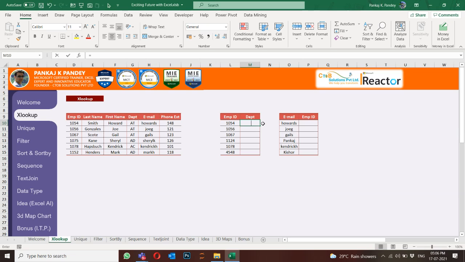In this scenario, for example, employee ID is the column where I'm trying to match my unique value. So from this I want to match, and department is the column where I want to get my result. I need to have the department with me. So that becomes two things, called a lookup vector and a result vector: where I am doing the lookup, and where I'm finding the result.